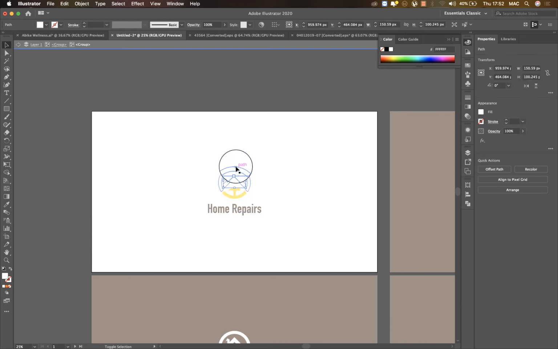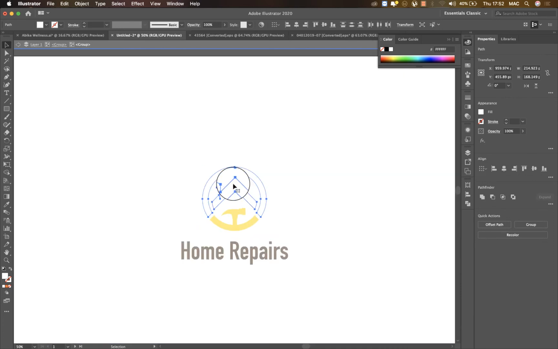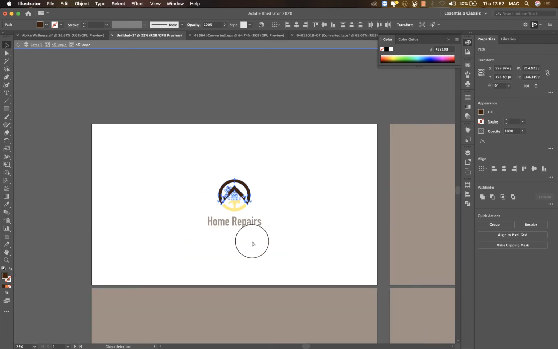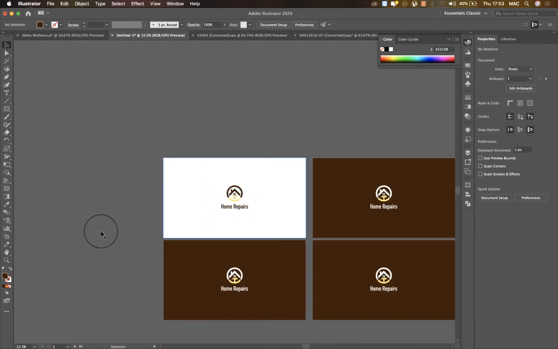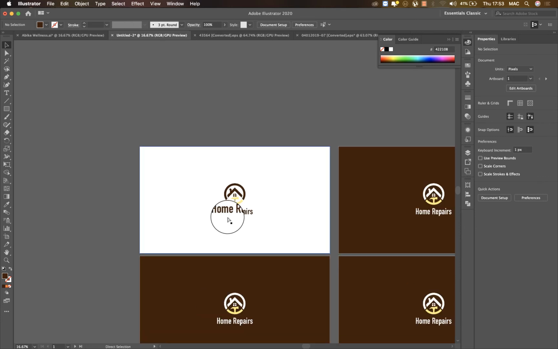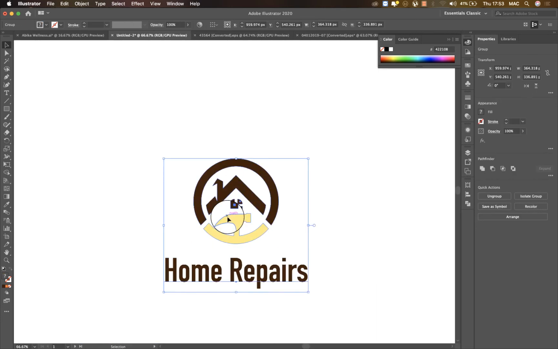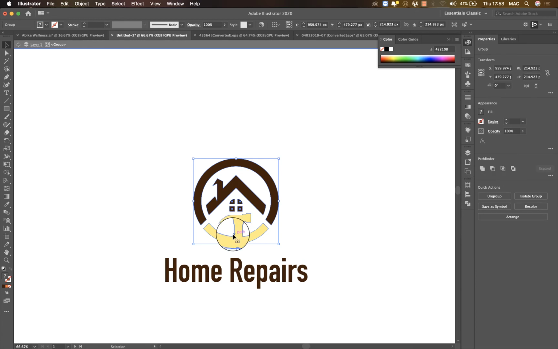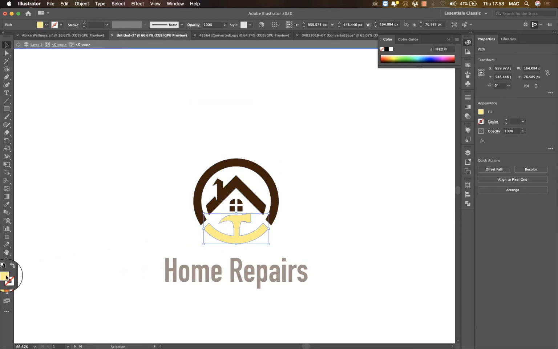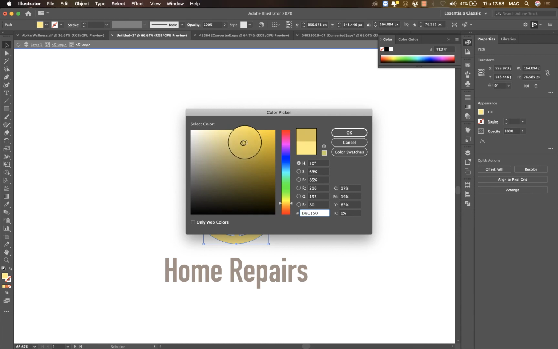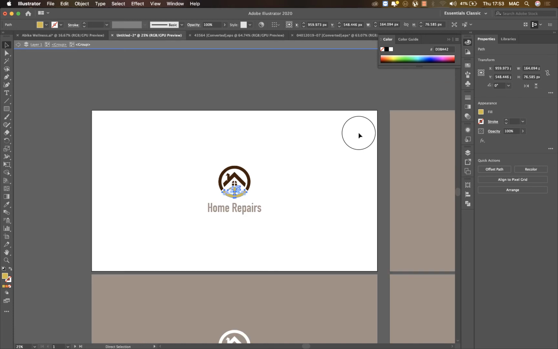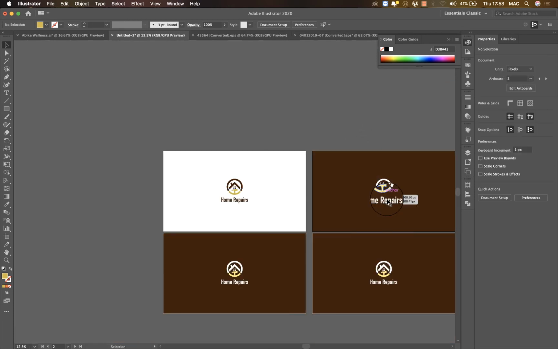I pick this, I pick this. I'm holding Shift currently. Let me zoom in. I pick this, this, this, and this. Click on my eyedropper again and change the color to brown. That's the brown version. Notice this yellow is not coming out well on a white background. So what I want to do is make this yellow a little bit darker, so it is a little bit more legible. Then I'll be doing the same thing on the other versions of the logo.